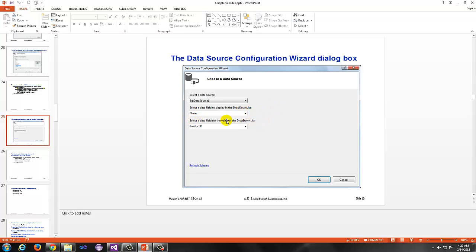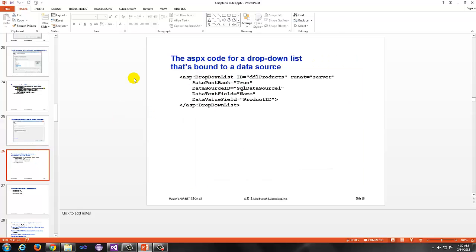Then if someone selects it, and the data is passed to another method or something like that, then the drop-down list product ID will be the drop-down list data value field property. So these are slightly different. This one's what the user sees, and this is what the actual data field is. You've got data text field, which is the top one. That's what the user sees, and then the data value field is right here. So you can put different data in these two different properties.